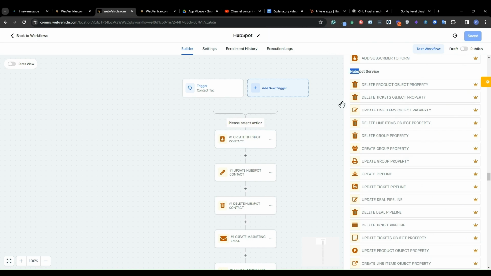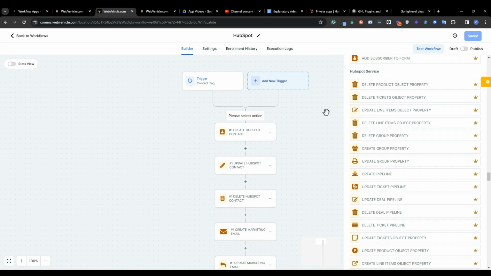The setup has been made, the installation has been made, the connection has been made. Now you are good to go with using your actions on your workflow.